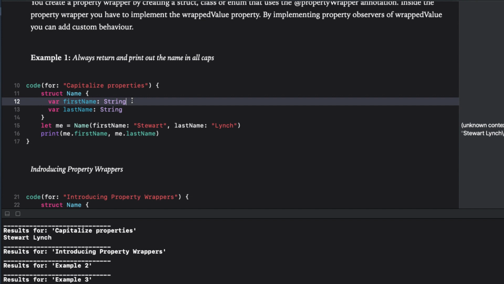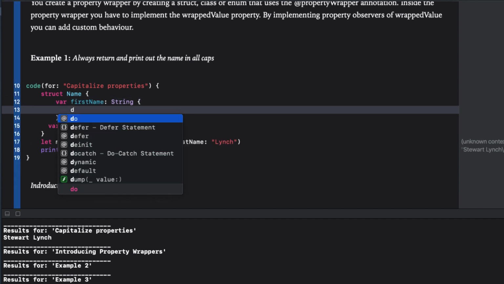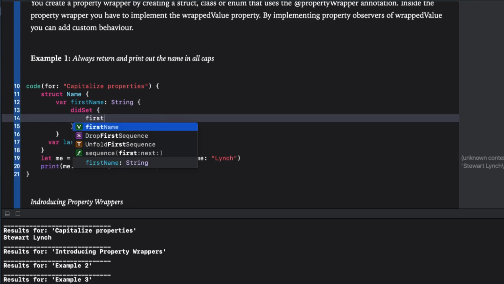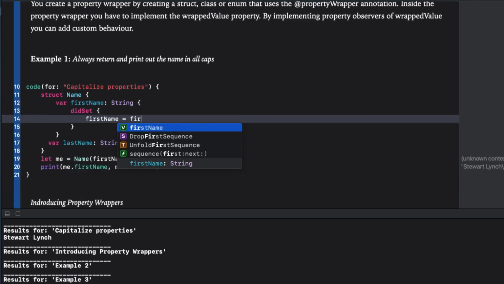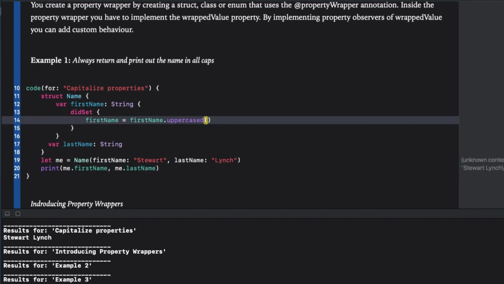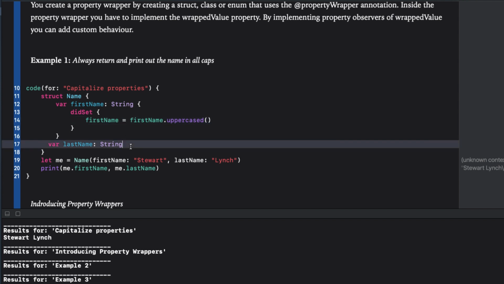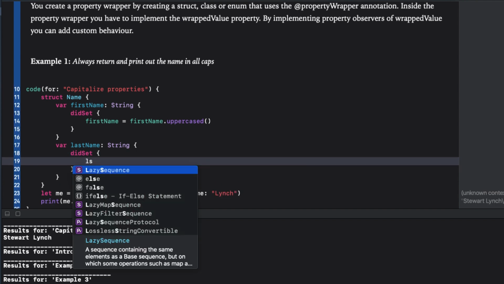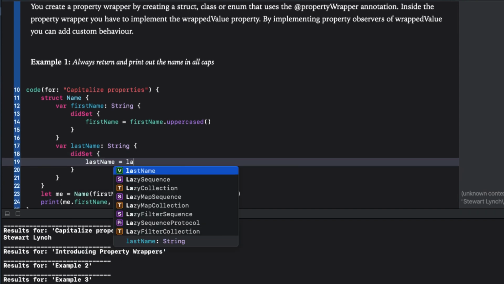Instead, before we look at property wrappers, let's take a look at using a property observer on each property so that when we set a new value, we apply the uppercase function to it. So, for firstName, we'll specify didSet with firstName equal firstName.uppercased. And we'll do exactly the same for the last name. didSet lastName equals lastName.uppercased.